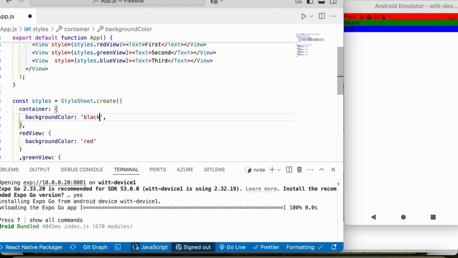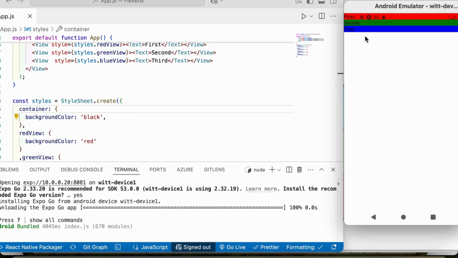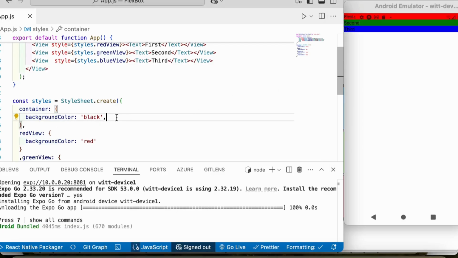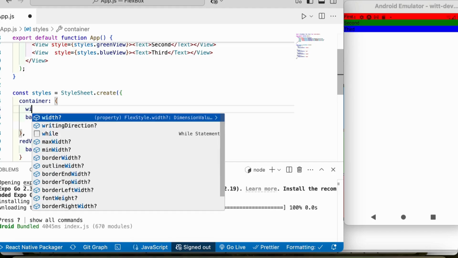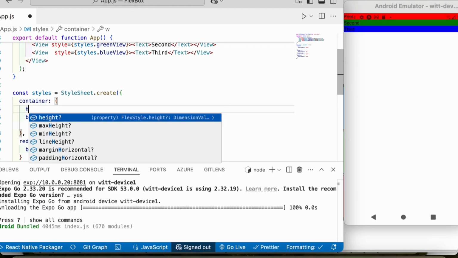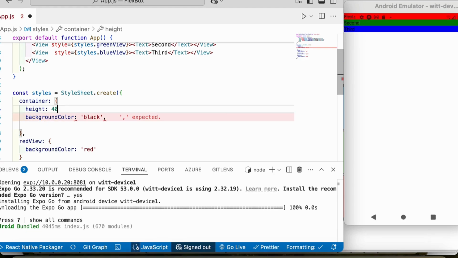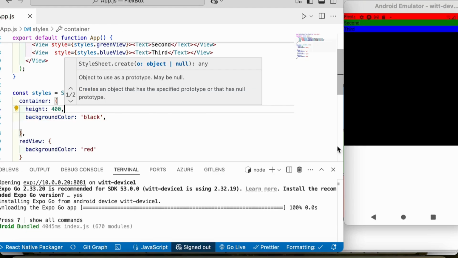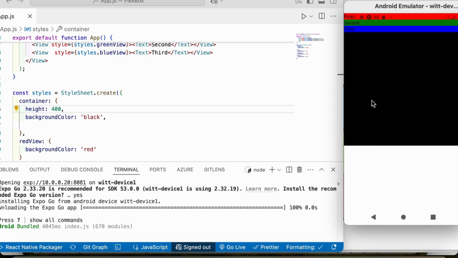black. It is a black, but it is already under the 3 boxes, so I cannot see this black. So I will give it a little bit of width and height. Do you know what? Let's only give it some height, so I can here see, let's say 400. And if I save, here we go. This is the black background underneath those 3.